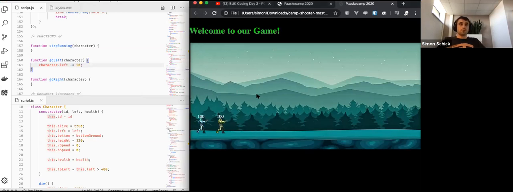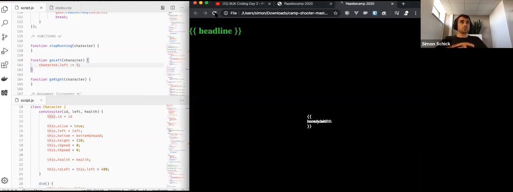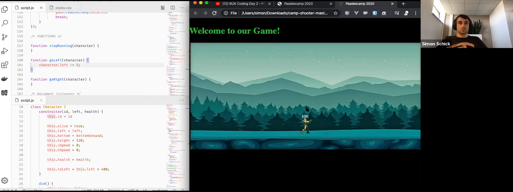So if I now do it, we see that I jump, right? But when I hold the key, it looks a bit weird. If I take that down to, let's say, 5, it looks like this. And when I release it, the player stops.